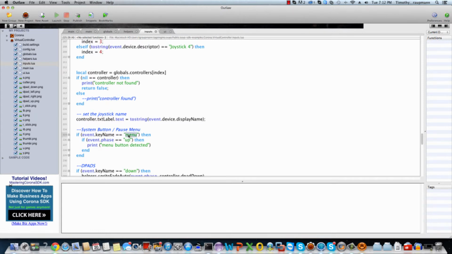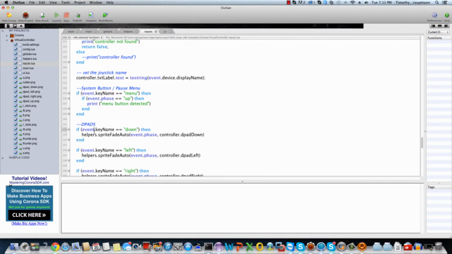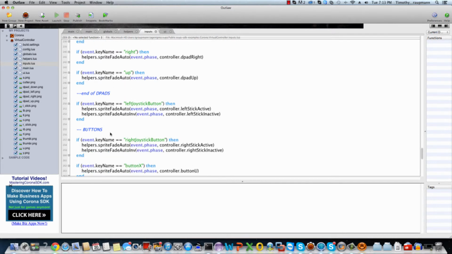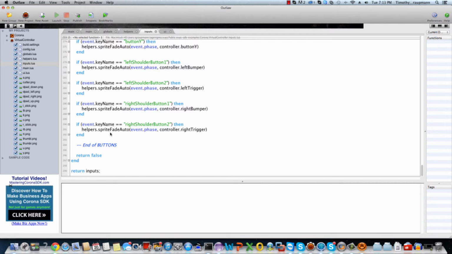and you can add a menu check to see if the system button was pressed, so you can show your pause menu. You can use all the D-pad and other button events, ignoring the bodies of these if statements, to do whatever game logic you need, and that's pretty much it. Everything you need to add input to your game.